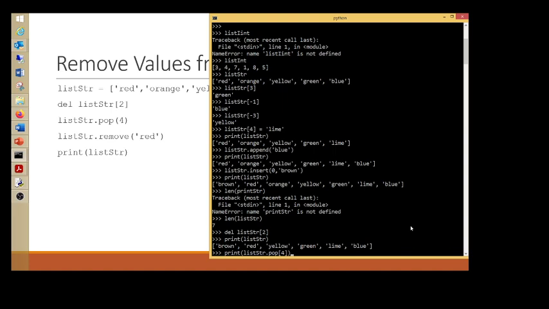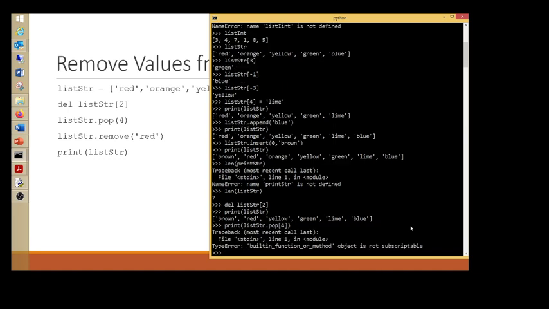Okay. Now here's an interesting part of this. With pop, it actually pulls the element out of the list and it returns the element. Pop is a unique function in that it doesn't just remove it from the list, it'll actually return it and you can pass it to a variable.